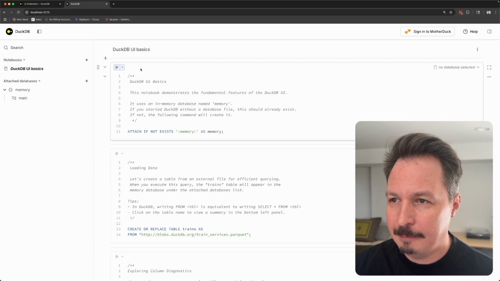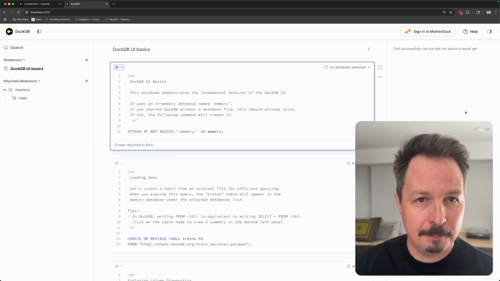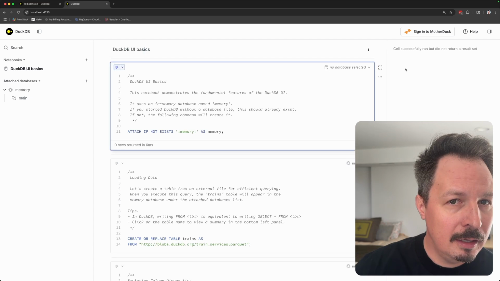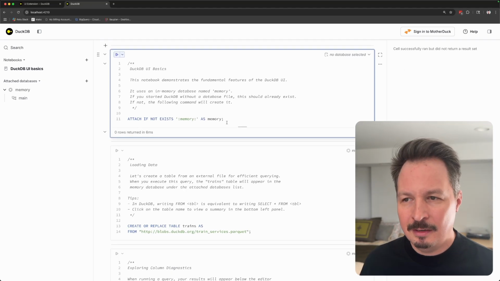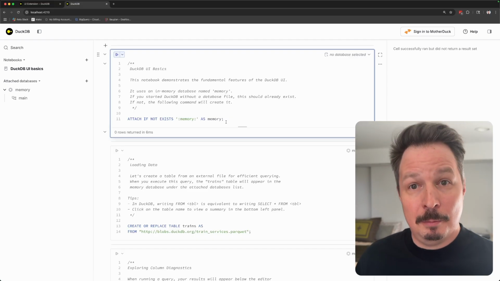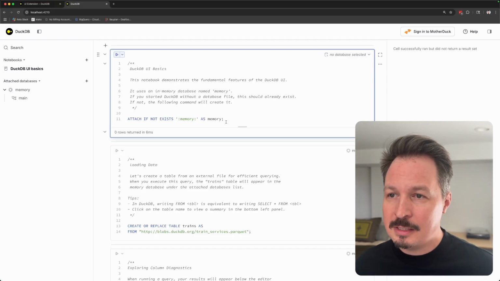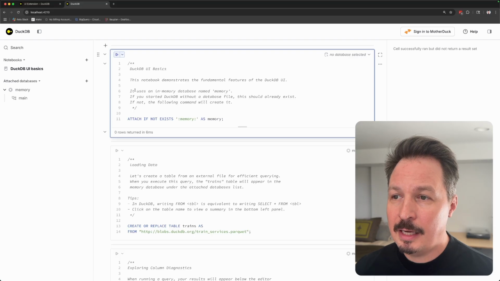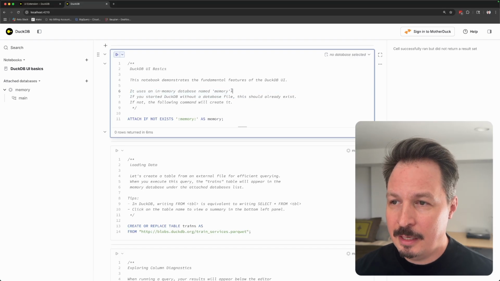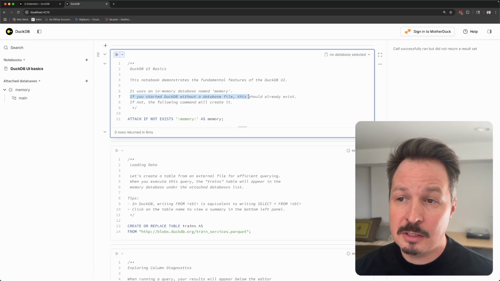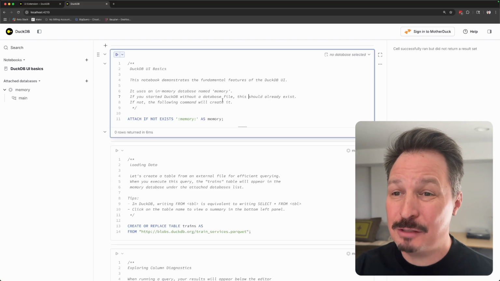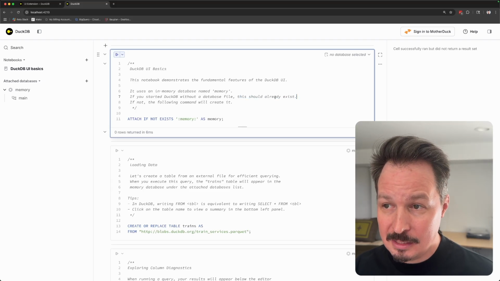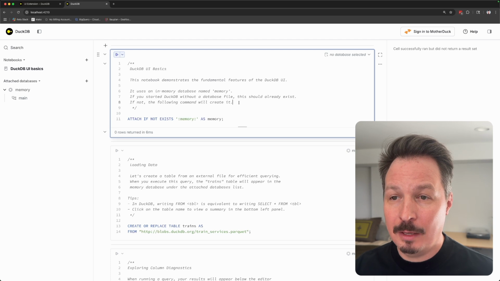Okay, so yeah, running the cell. Let's just run the cell here. And the cell successfully ran, but did not return a result set. So it's just saying if it exists in memory or not. And so the notebook demonstrates the fundamental features of DuckDB UI. In-memory database named memory: if you started DuckDB without a database file, this should already exist. If not, the following command will create it.